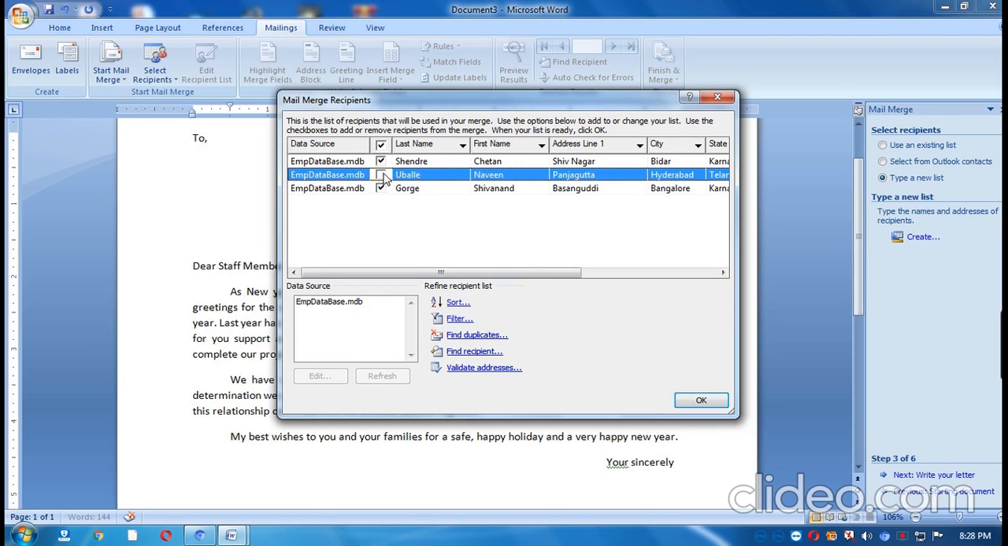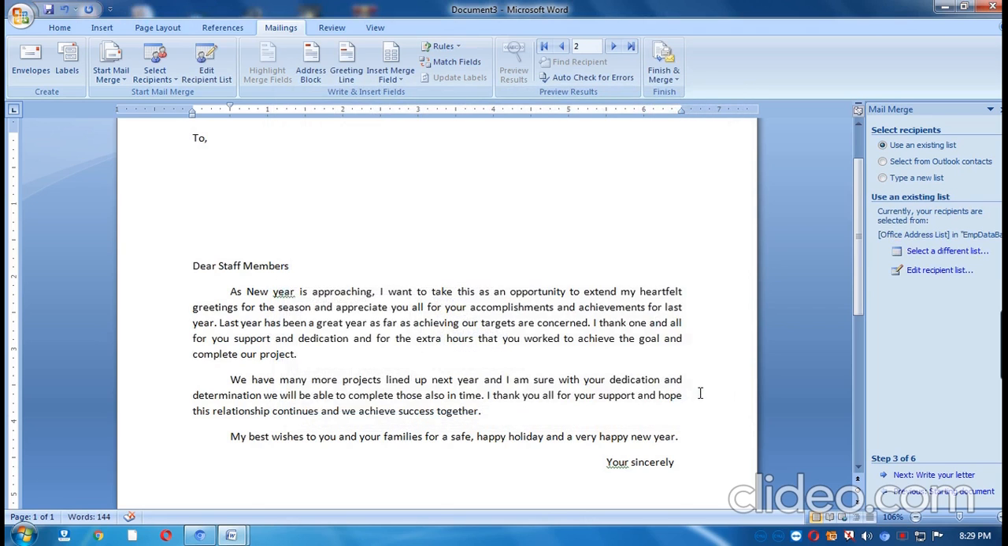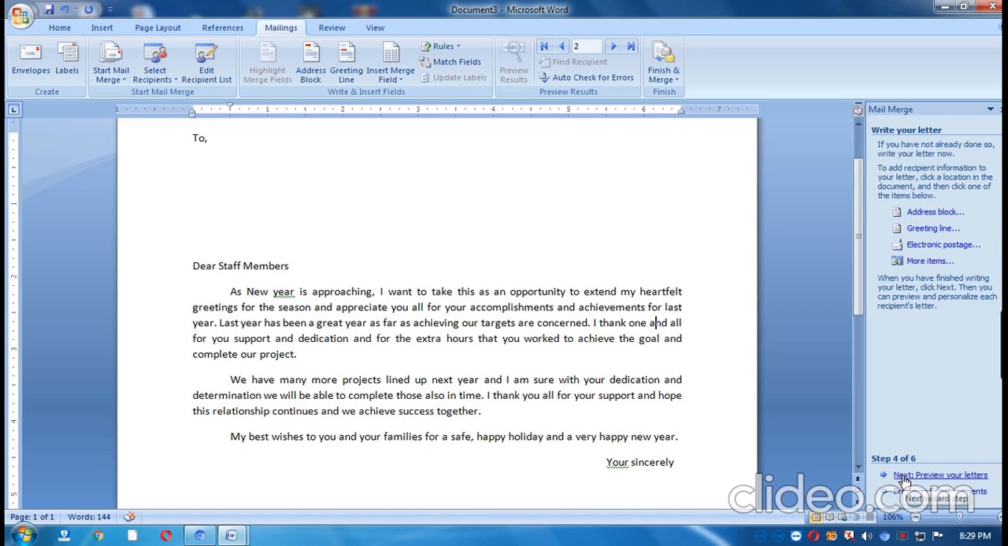Okay, like this you may choose all the options, right? So if all the tick marks are present, it means you are sending to all. So click on the OK. Okay, so this is the end of the selection of the recipients. Then click on the next button to write a letter. So when you click on next, you will get write your letter.